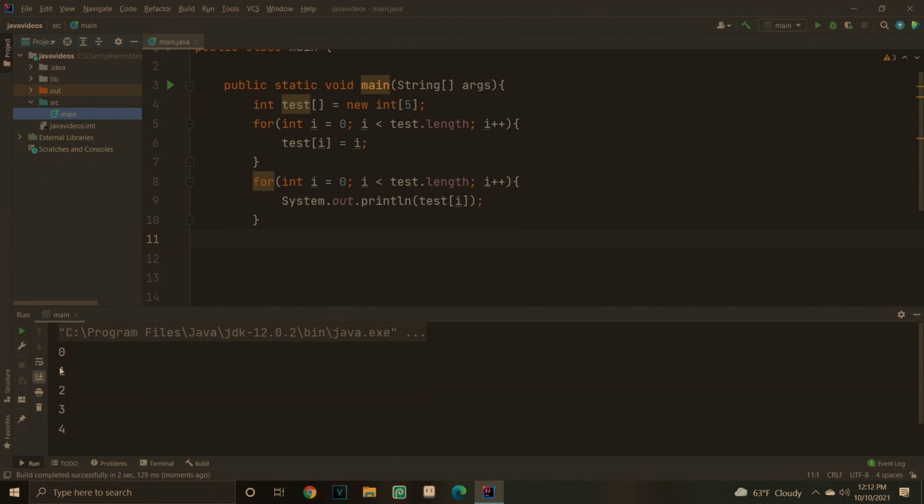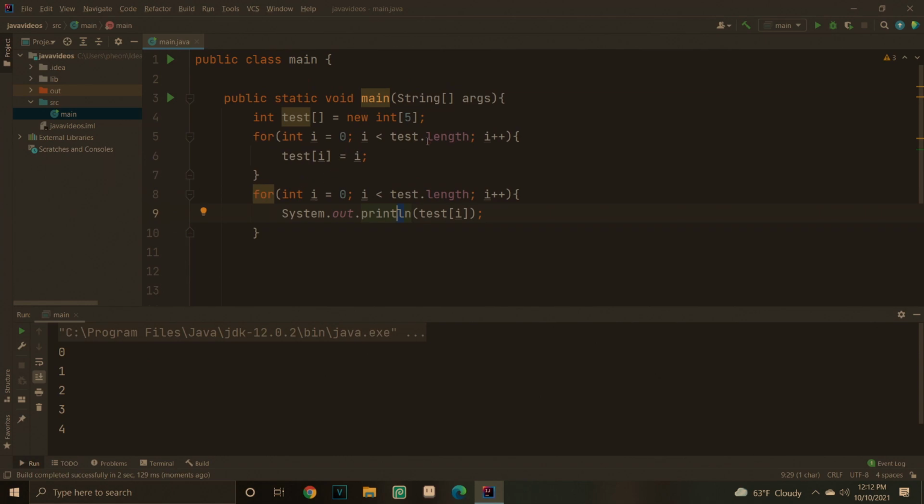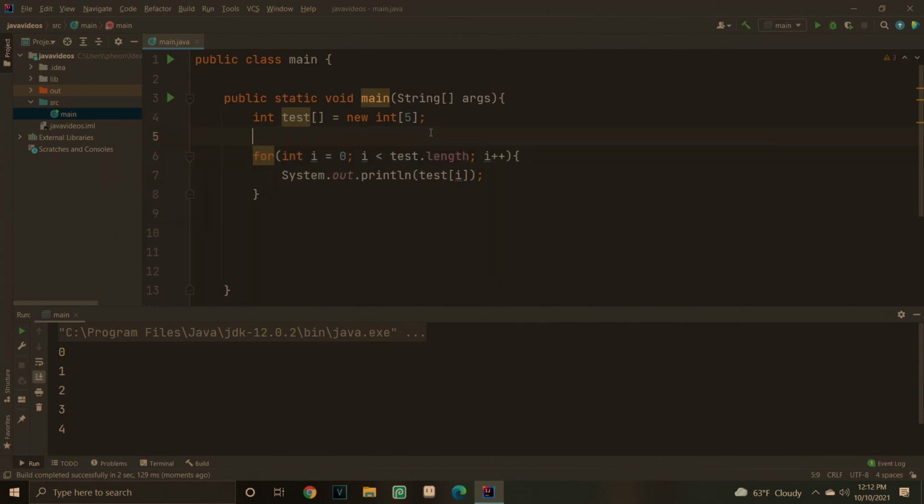See? 0, 1, 2, 3, 4. And I made sure I spaced them out. That's why I used println, because I like new lines every time I print something. So that's the first way. We're going to get rid of this array and do the other way.